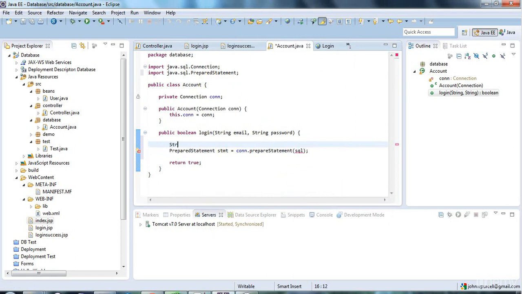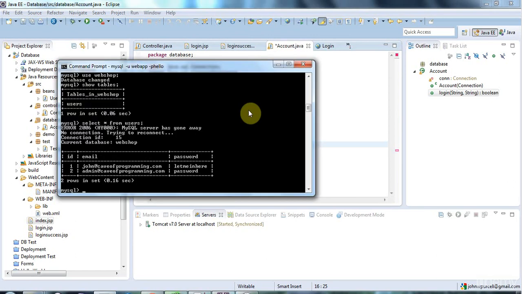And I'll say here String SQL equals, and now we can type some SQL in there that's going to query on the username and password and see if it exists in the database. So I've got this database table created in MySQL, and it's got an email and a password column in it, and the table's called users.